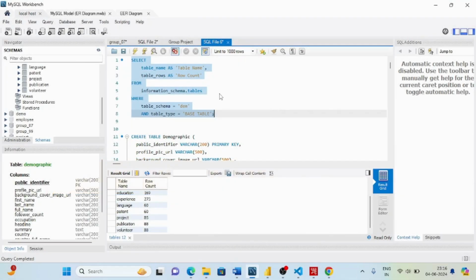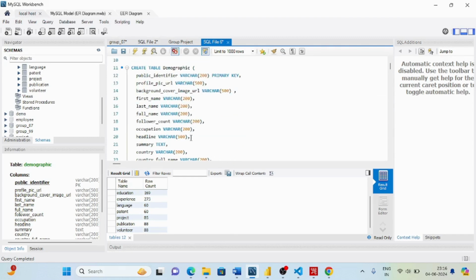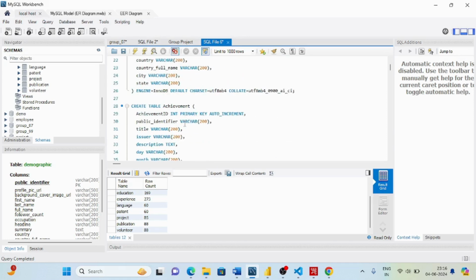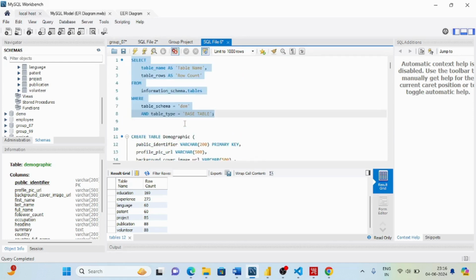So this is the SQL dump file. This query is used to display the table name and its row count, like how many rows are there in each table. As we can see, education has 169, experience has 273, and so on. Coming next, we have created different tables like demographic, achievements, education, experiences, and 10 other tables.